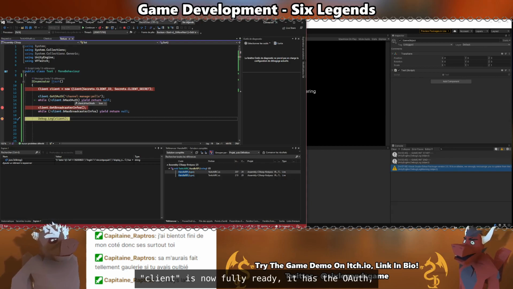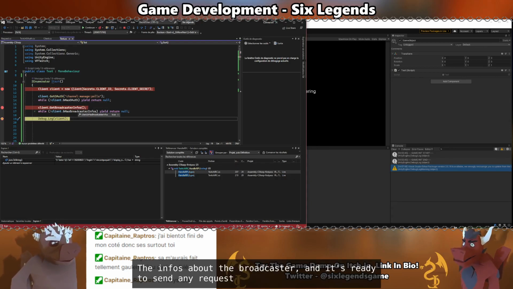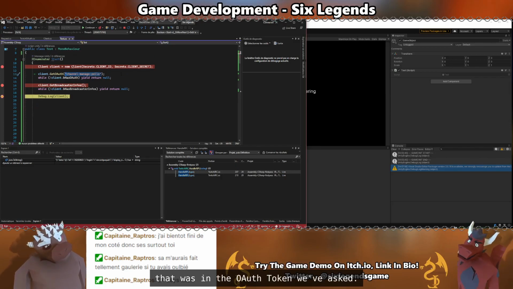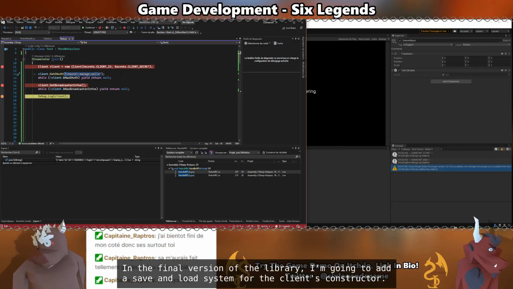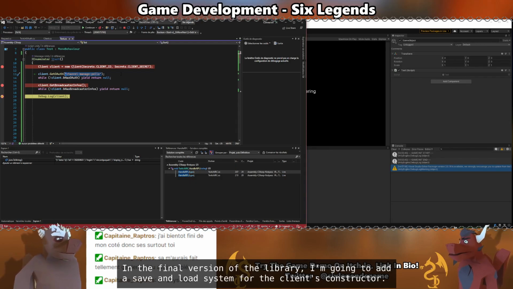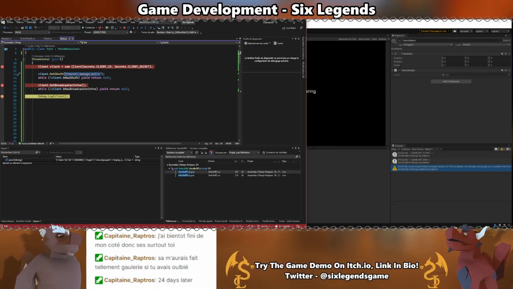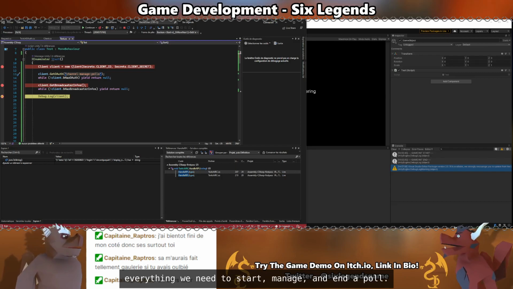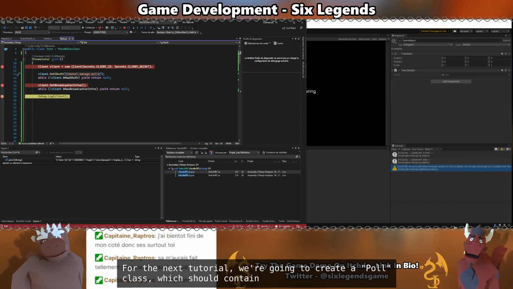It has the authentication token, the information about the broadcaster, and it's ready to send any request that was in the authentication token we've asked for. In the final version of the library, I am going to add a save and load system for the client constructor. We have everything we need, and so now all we are going to need is to actually create these requests. So in the next tutorial, we are going to create a poll class, which will contain everything we need to start, manage, and end a poll.